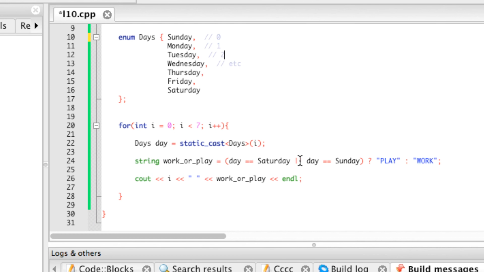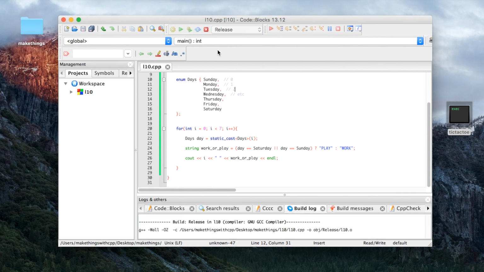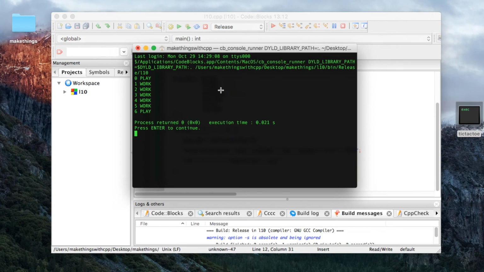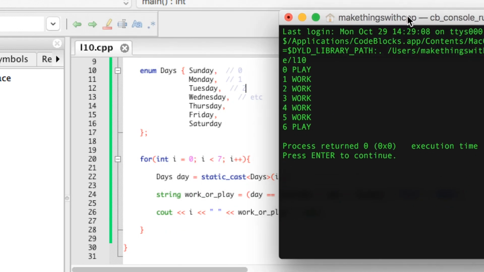So it's going to come in here, going to come into our if statement. It's going to say, is day equal to Saturday? It's not, because it's Sunday. And so since it's Sunday, it's going to return this true, and it's going to print that out. And we're going to do that for every day of the week. So let me go ahead and run this for you just so you can get a quick idea of what this will do. Alright, and as you see, it went down the list here. Sunday, play, work, work, work, work, work, play.